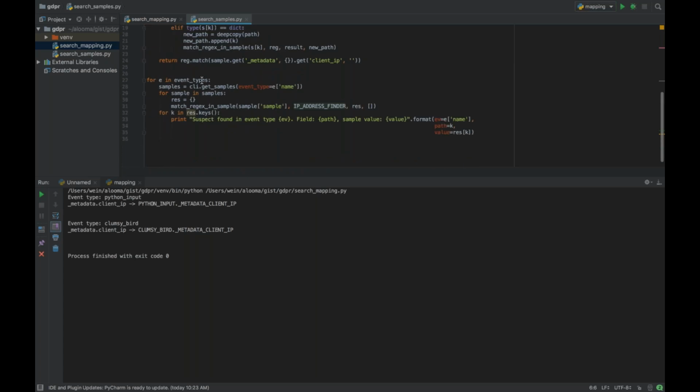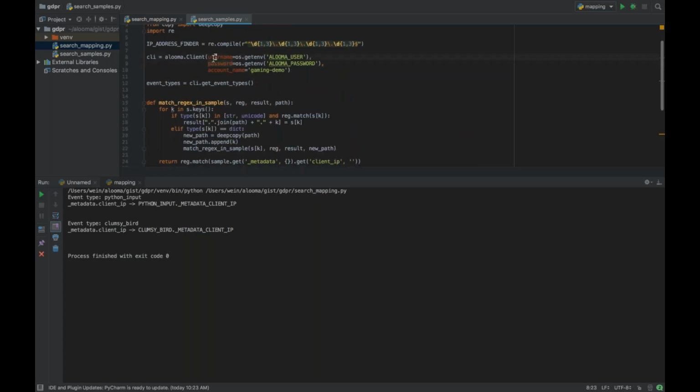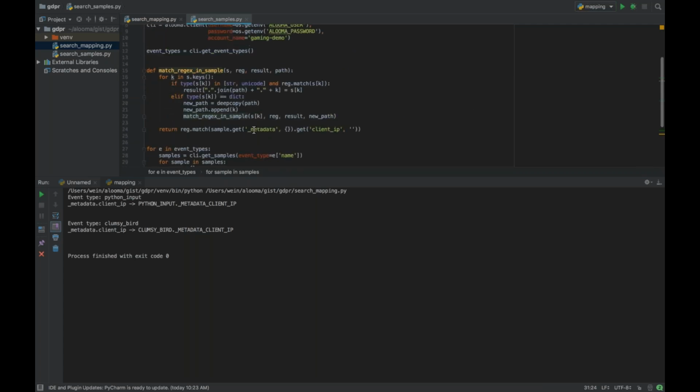So what does this code do? Again, like we did before, we initialize an Alooma client, and we get all of the different event types. In this case, we go over all of the event types. We use the Alooma API to get samples from the data itself. So this is the get sample function. And for every sample, we try to match a regular expression for all of the values.